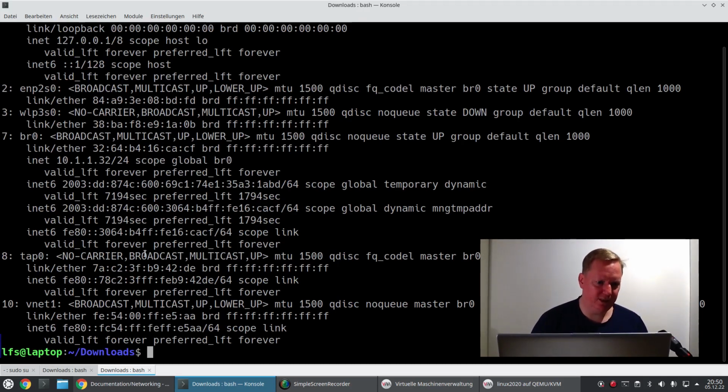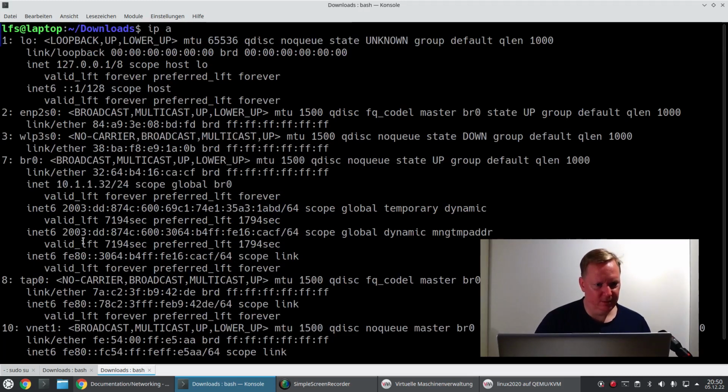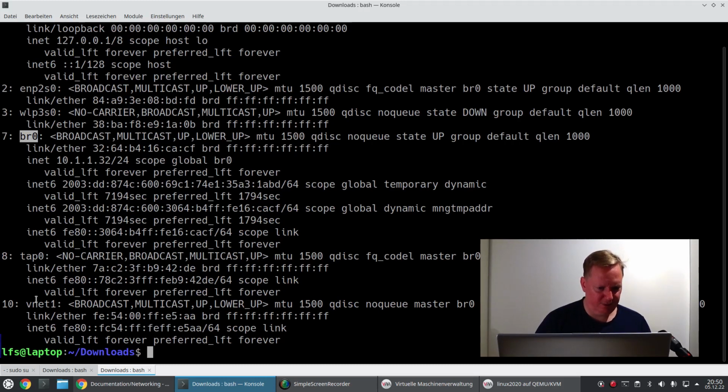If we run IP A, you can now tell, well, we are running on BR0, but it has created its own tap device called VNet. You see its master is BR0, just what we did manually before.